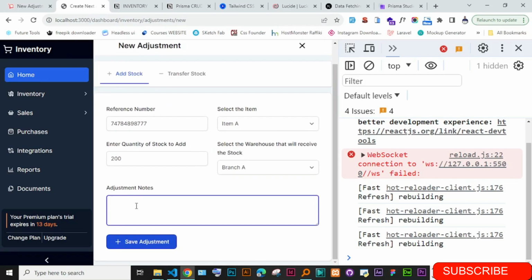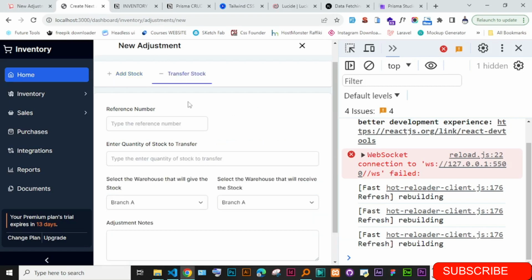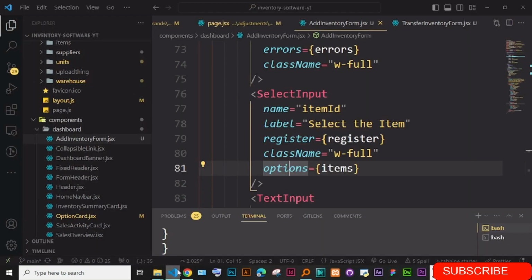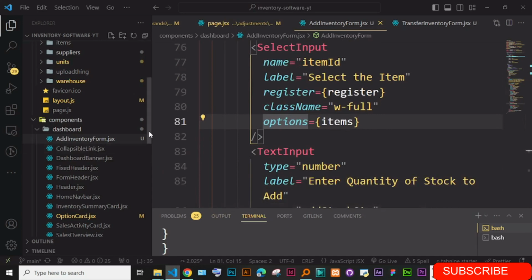So this should be now not working. We're having one more thing. We have to make a relation. Let's just also work on the transfer stock. So the transfer stock, we are going to do the same thing. Here we have to select the warehouse, but you have again to select also the stock, the item we are giving. So just go to the transfer stock.